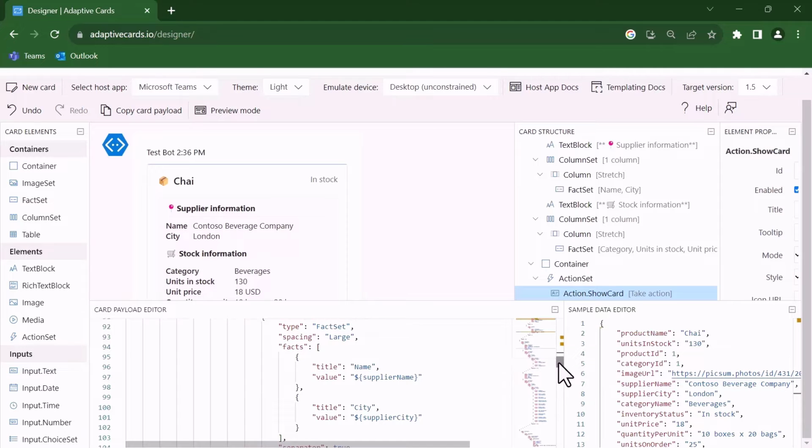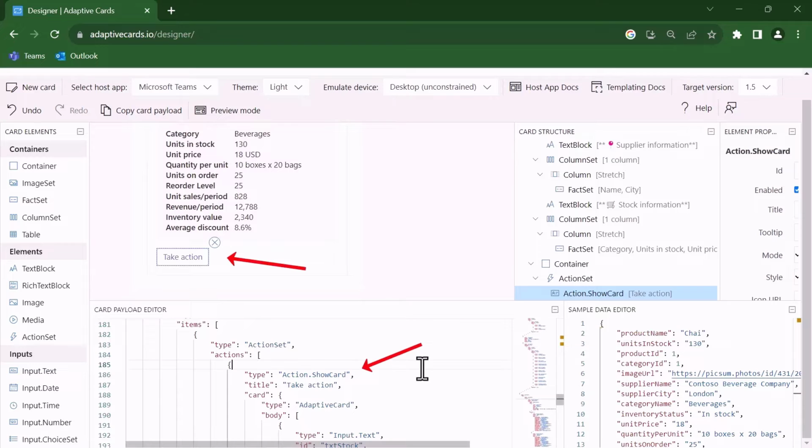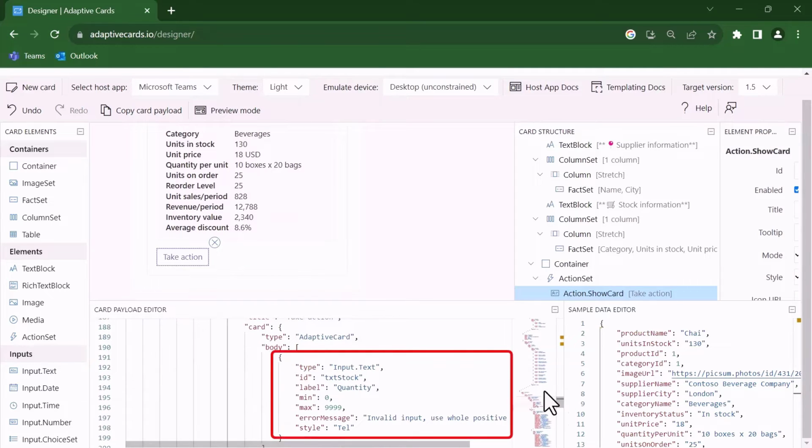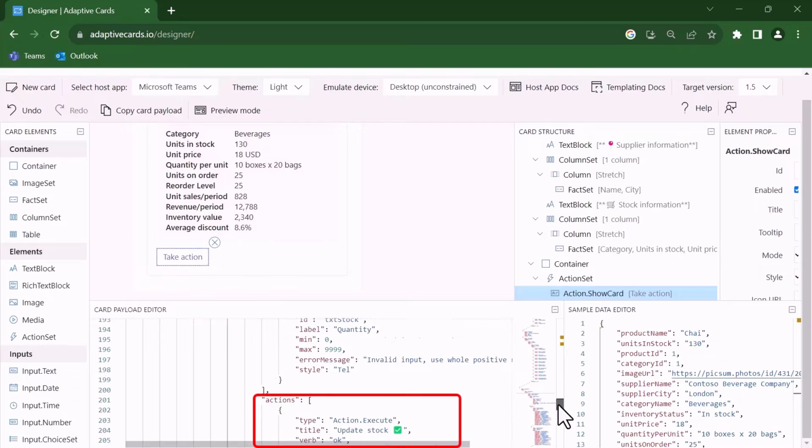If I scroll down to where they are down at the bottom of the card, you'll see I've got an action set, and the first one is an Action.ShowCard, and that actually shows and hides a little child card that has the other details on it. So this is the text field where you could enter the stock value, and that is txtStock, and we'll see that back in the code. And then Action.Execute posts the data from the card back to the message extension.